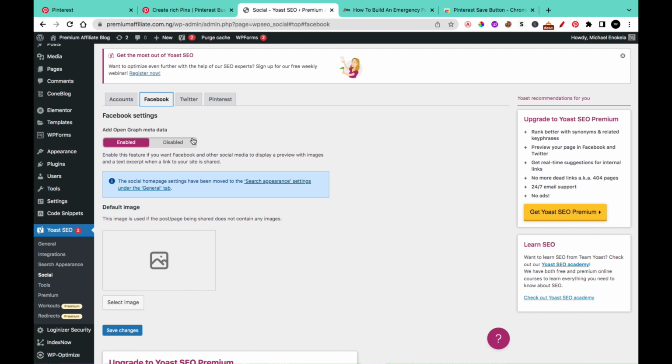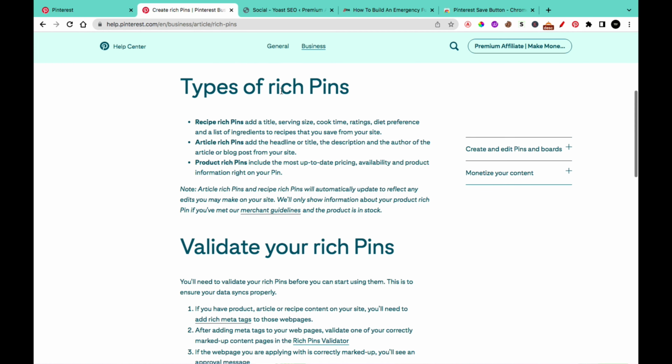Now what this does is that it allows Pinterest, every time it comes to your website, to validate information. Otherwise, it won't be able to validate your website. So after you're done with this, the next stage is for you to come back to this page.